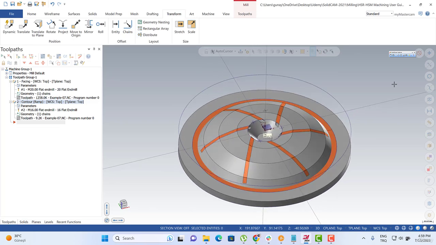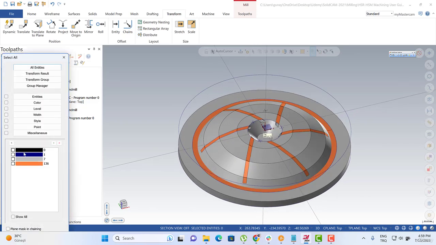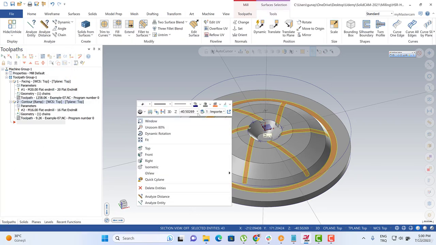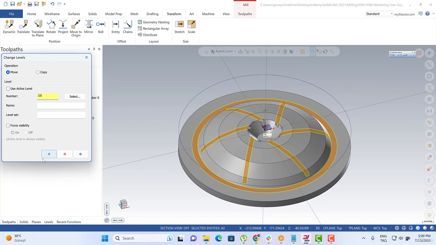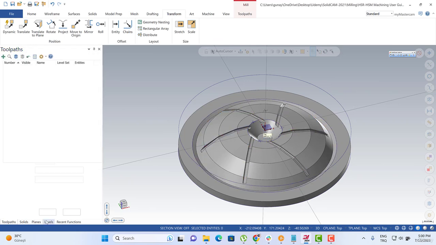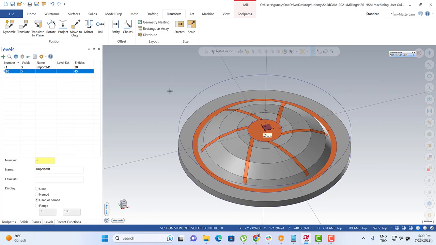So let me turn to here, select as a color, and double click on this one, and using the right mouse button and hitting here and activate here. And after that we can turn to the level and activate all that faces.